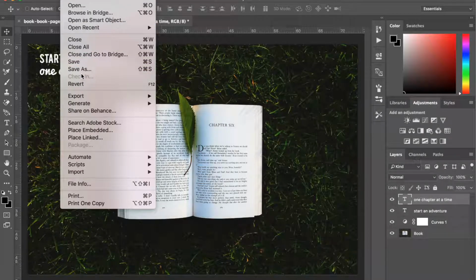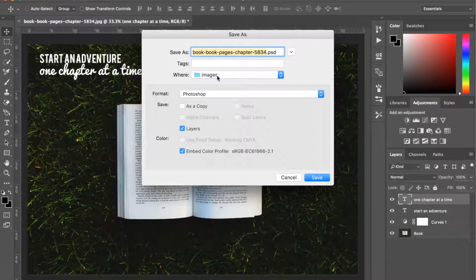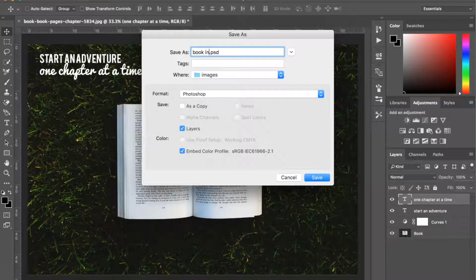But when I go to save it, I'm going to go File, Save As. So here you can see where you want to save it. So I want to save it under Images so I know exactly where it is, but I don't want to name it the same thing because that was the previous name and it's going to save over. So let's say I put Book Final.